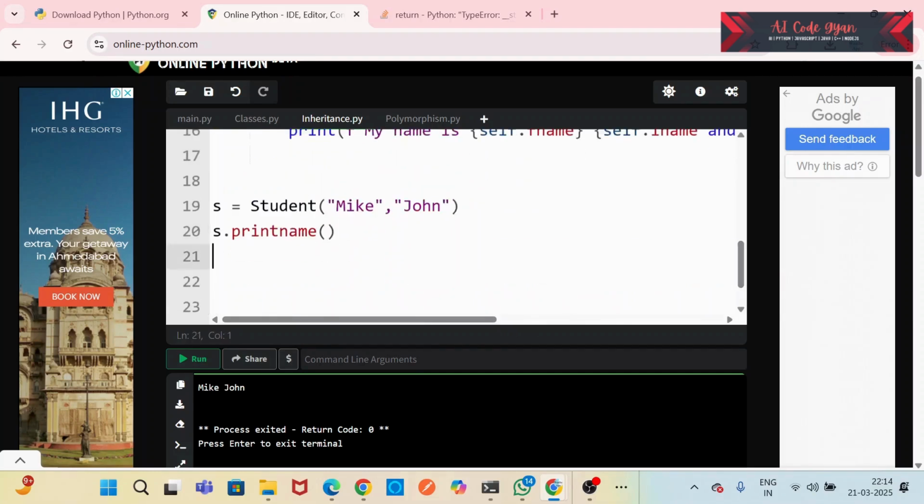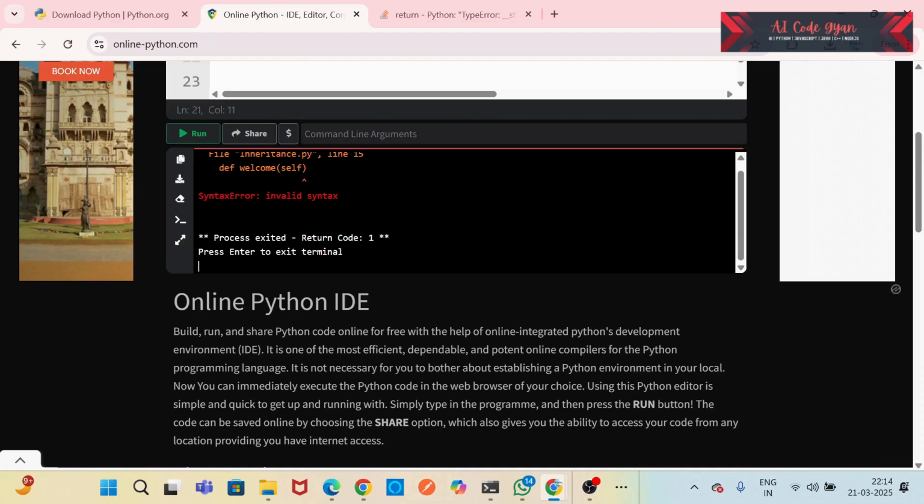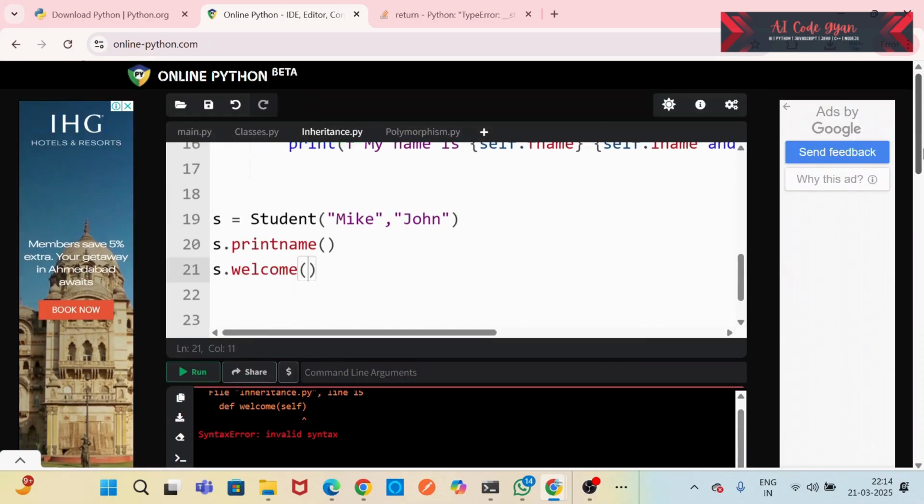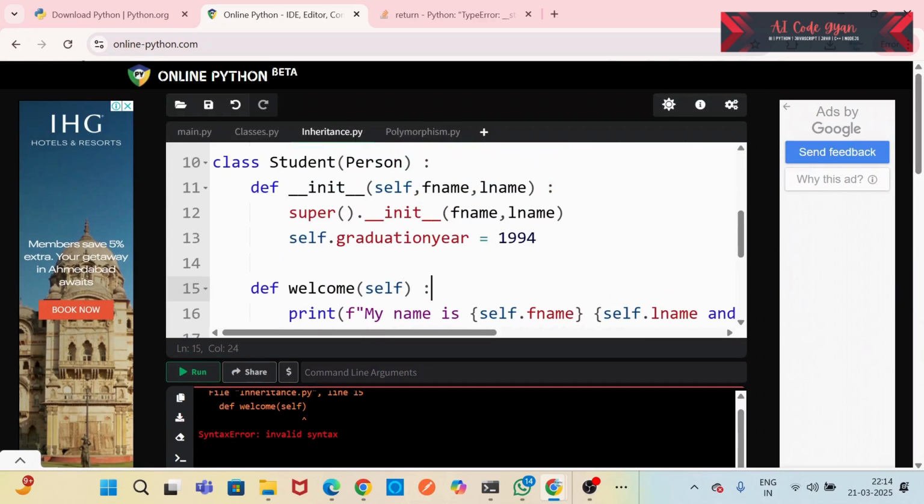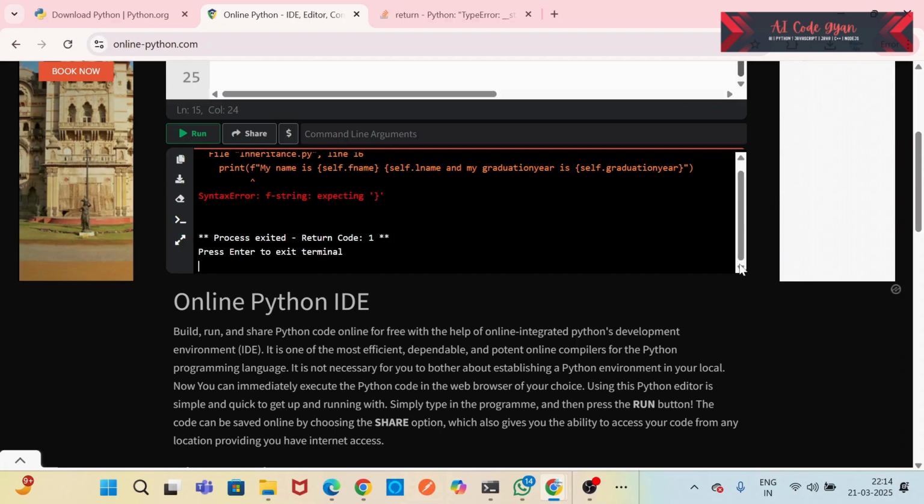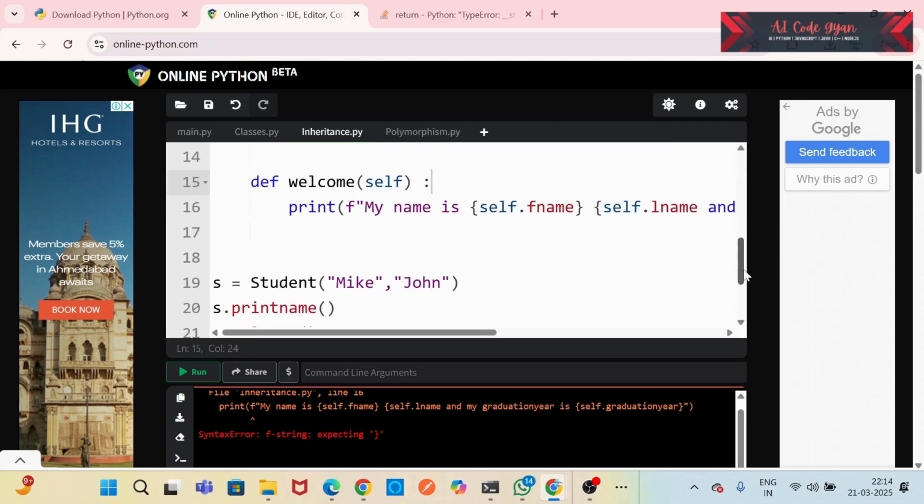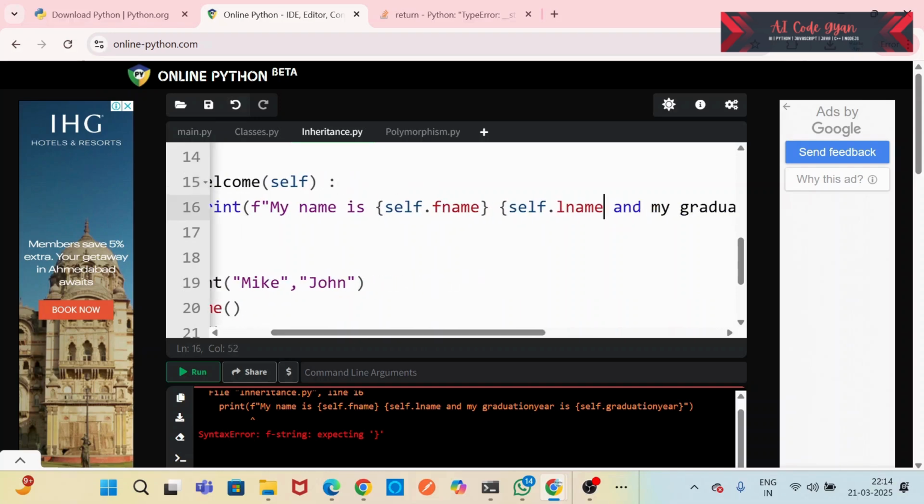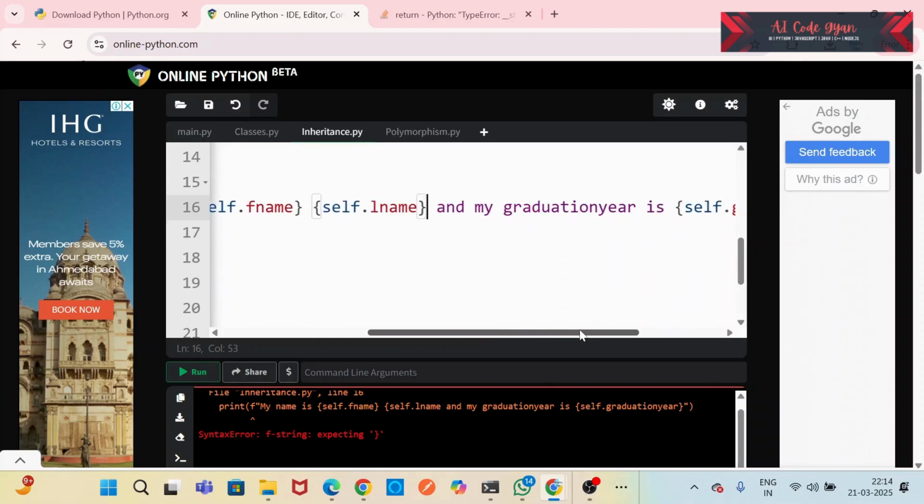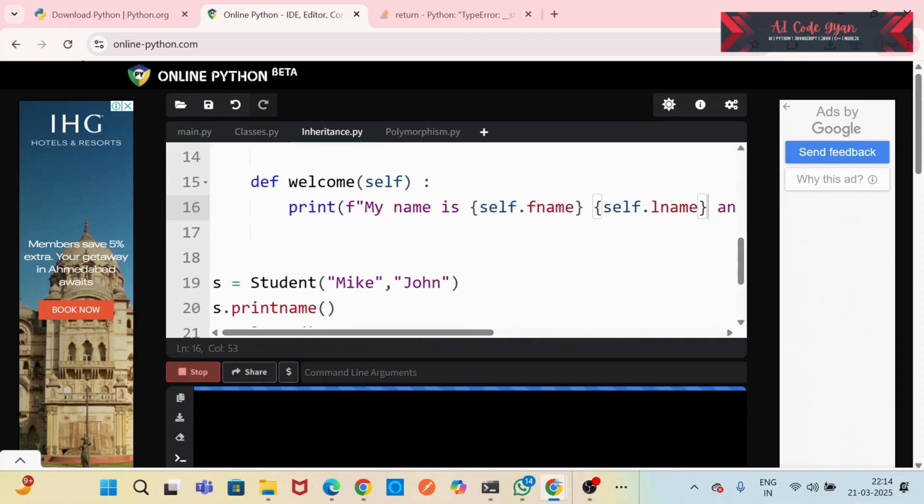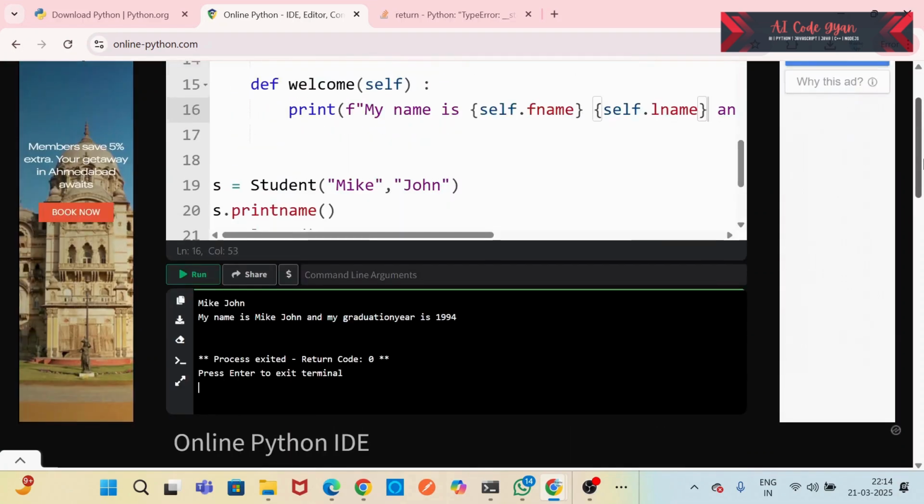Let us use s dot welcome here. Again we want to put one here. Oh, we have forgotten to close the parenthesis, so please be cautious when doing this. So my name is Mike John and my graduation year is 1984.